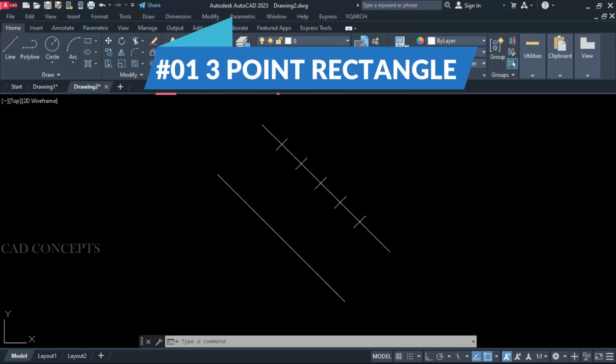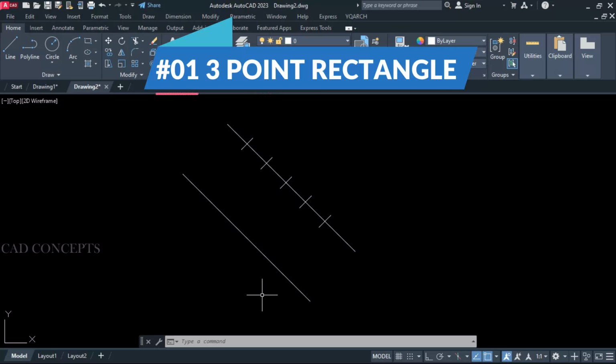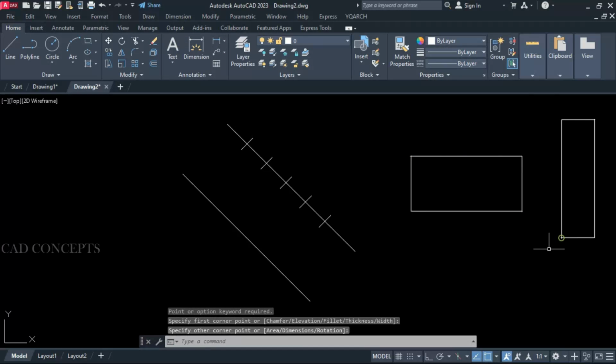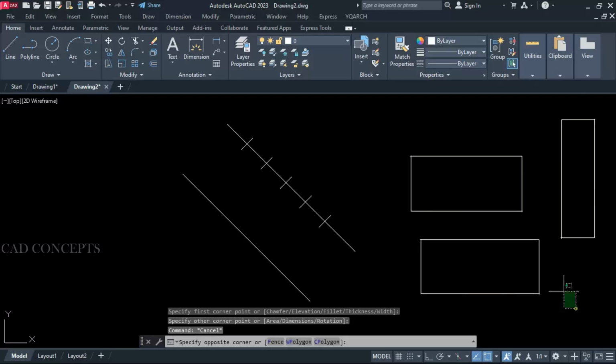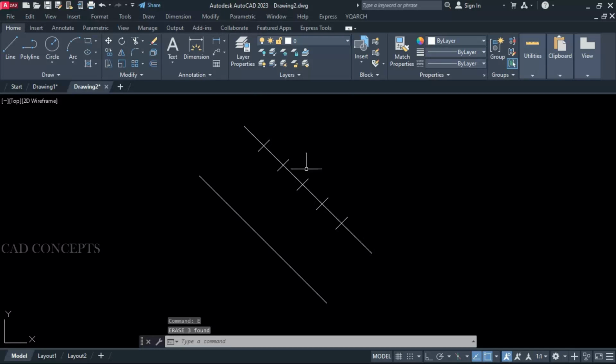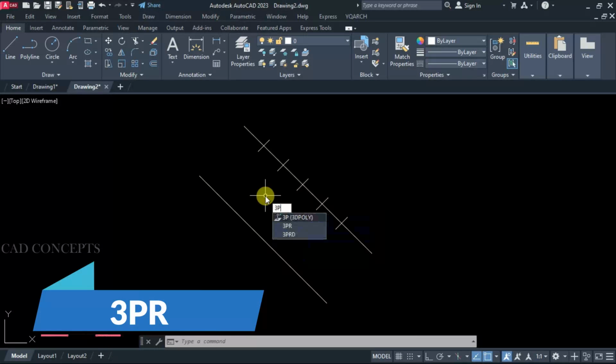Number 1, 3-point rectangle. As you can see here, I want to provide a 3-point rectangle. Normally we have a 2-point rectangle. In case we have a tapered area, how can we provide a 3-point rectangle in that area? As you can see here, I will take the command 3PR.